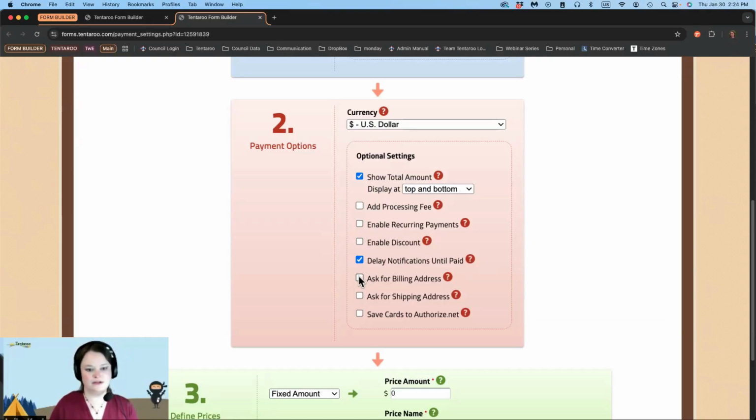The next thing we always recommend turning on is Ask for Billing Address. This helps Authorize.net confirm the credit card and the user's information. Authorize.net may reject payments if they cannot confirm the user's billing address with the records on file.